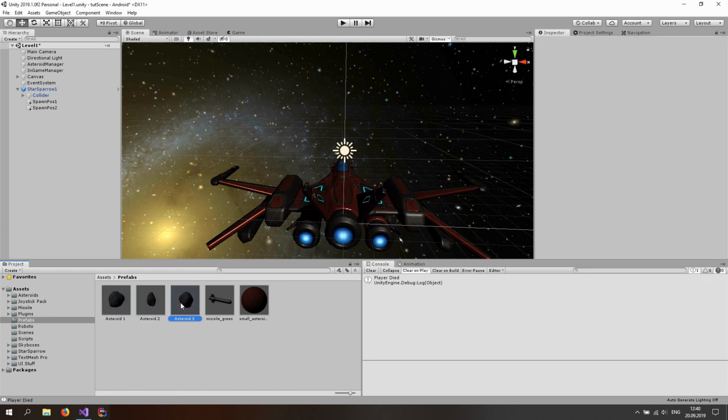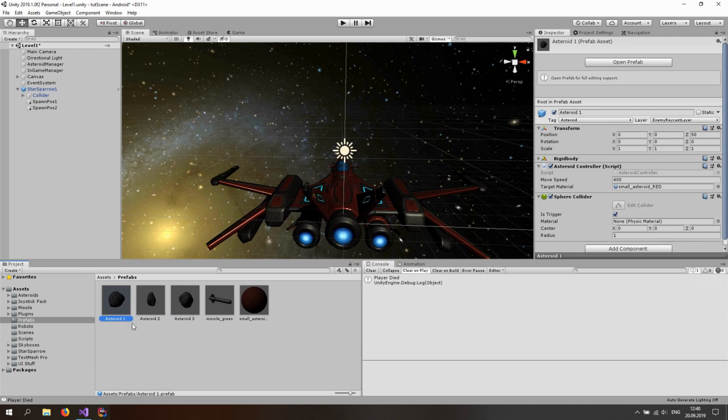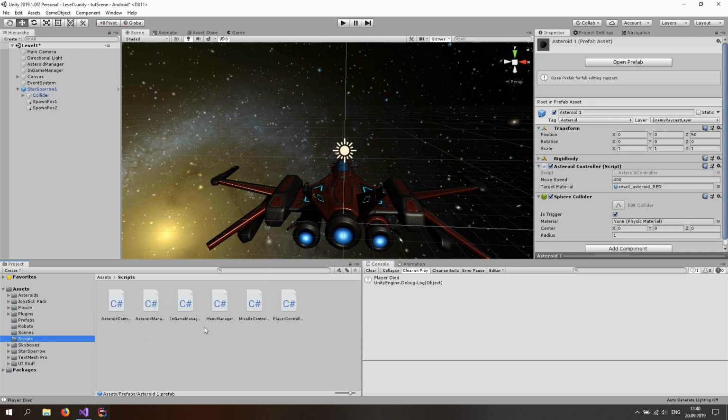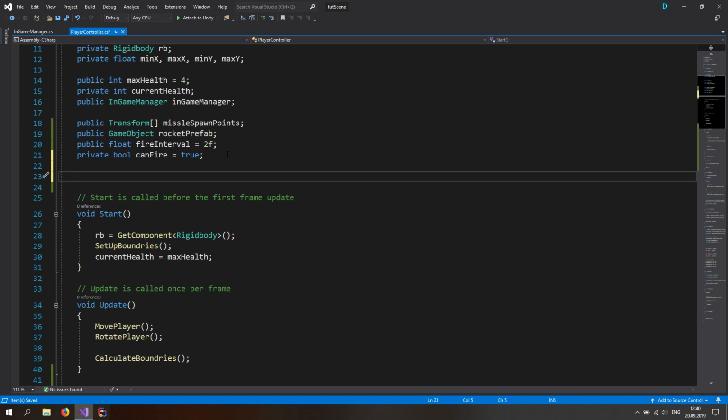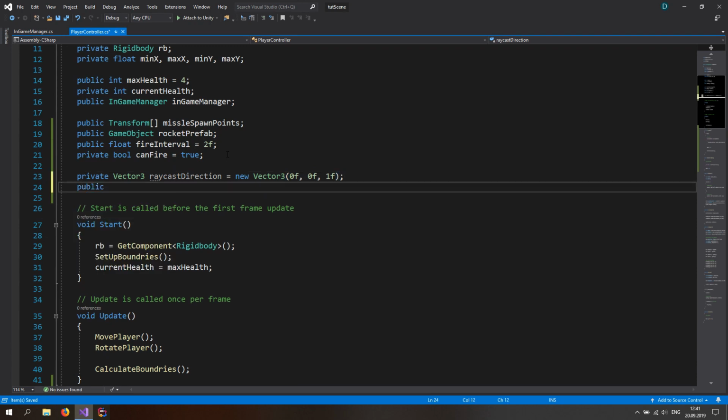This is quite good. And now we have to code a little bit in the player controller script. For the raycasting, we need a raycast direction, a distance, and a layer mask. So let's make a private Vector3, and let's call this the raycast direction. This is going to be equal to a new Vector3, and this is going to be just 0 on the x, 0 on the y, and we want to basically cast on the z-axis like this, 0, 0, 1. Now we want a public float, and let's call this the raycast distance. This is going to be equal, let's say, to 100 float.